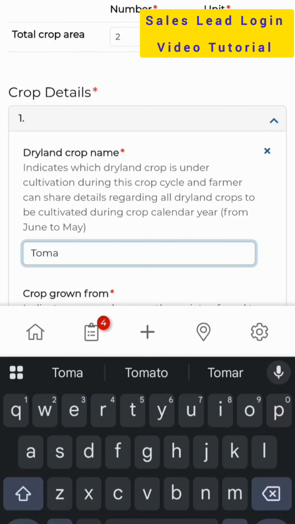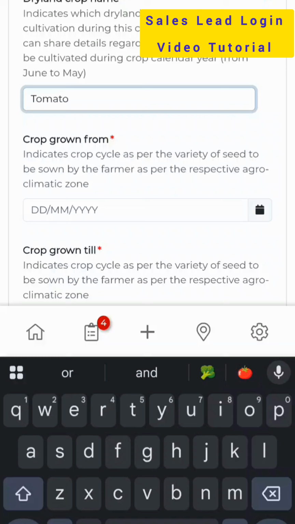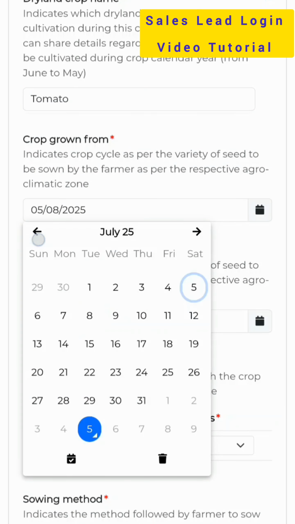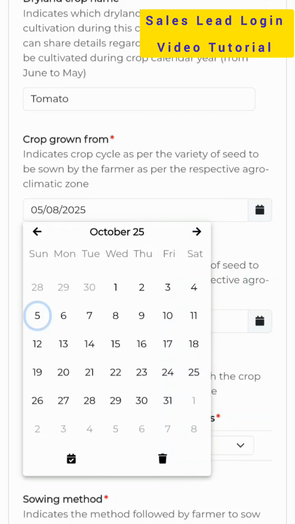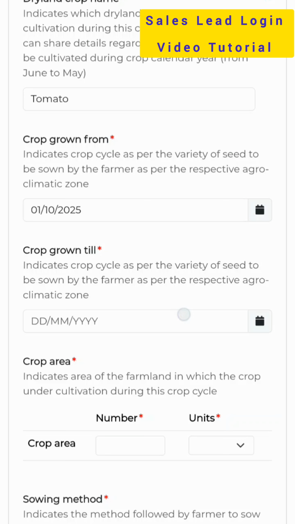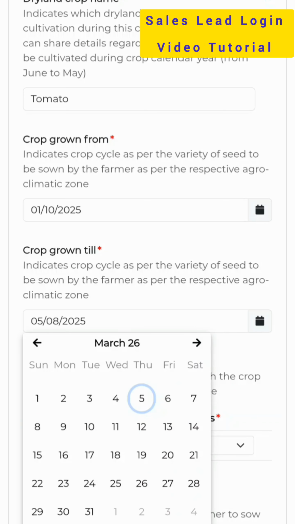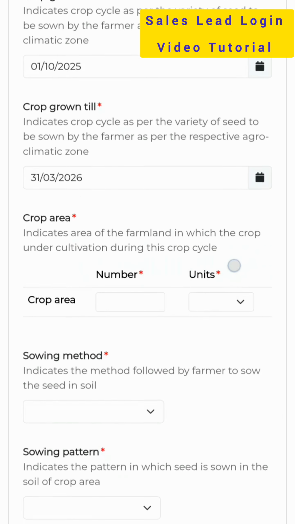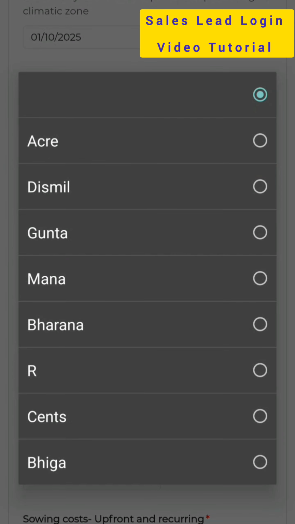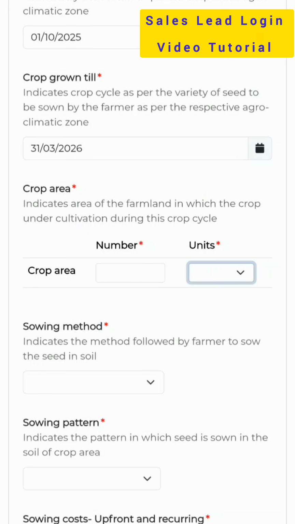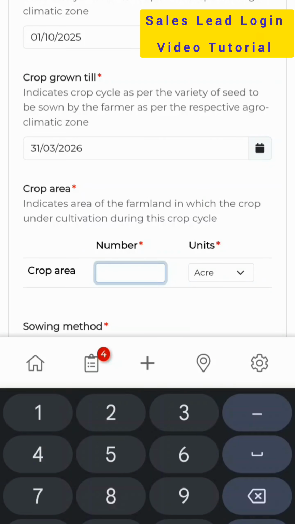So now I am writing tomato. I grow tomato from October to March. Here I also have to mention in how much crop area I grow tomato. The unit is acre and I will select 1.